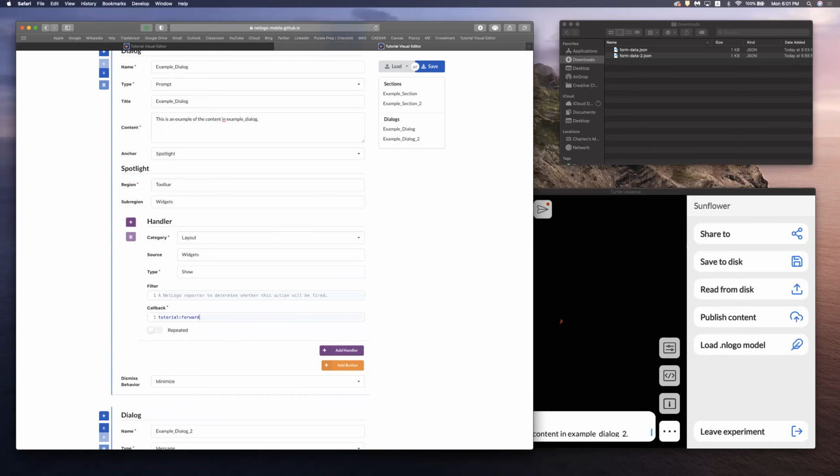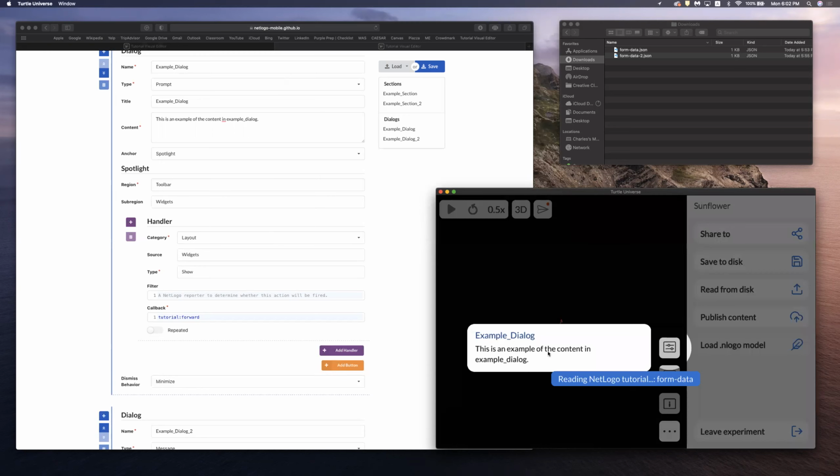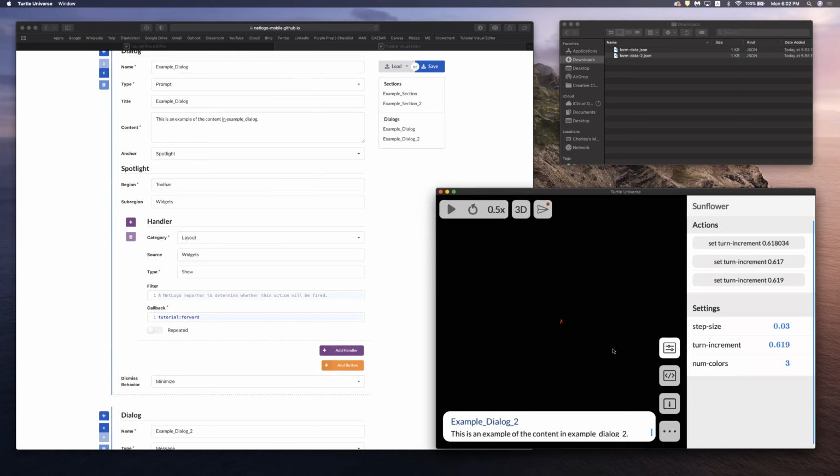To move on to the next section when the user has opened the widgets panel, I will load this into Turtle Universe to demonstrate what I've done. As you can see here, we put the widget icon in the spotlight, and once you click on it, the command tutorial forward is run in the callback of the handler.